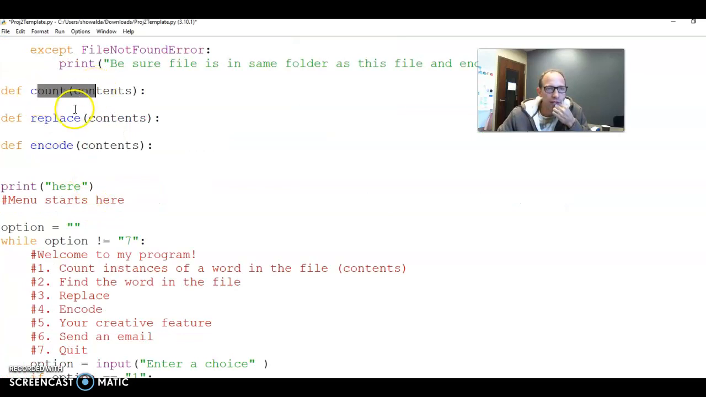So we get our different functions. This is where we're going to go through the contents and count a specific word. Here we're going to do a search and replace. Here we're going to use our Caesar code.